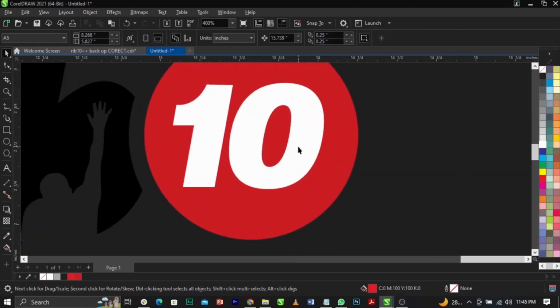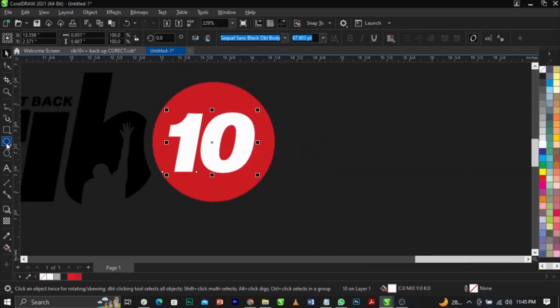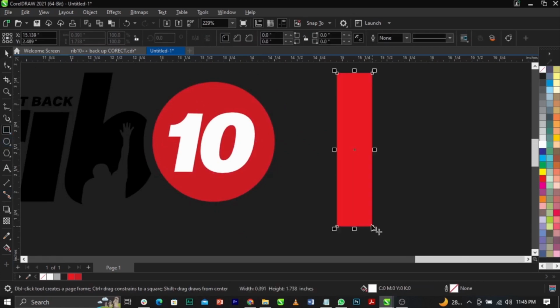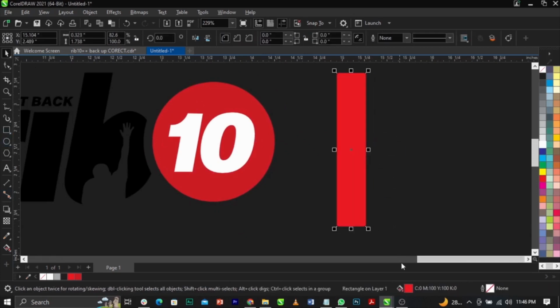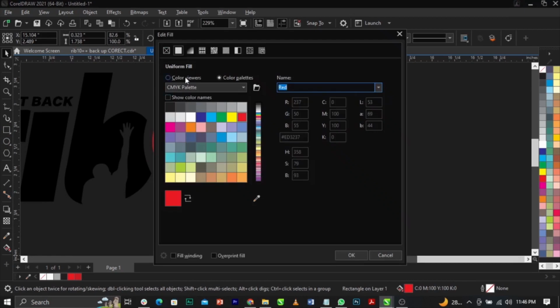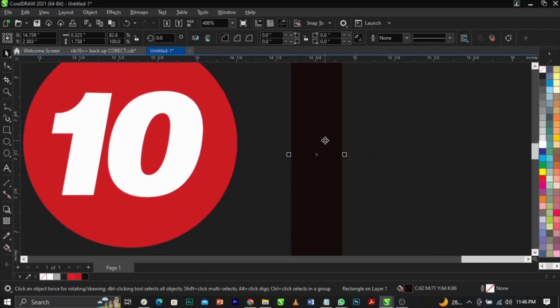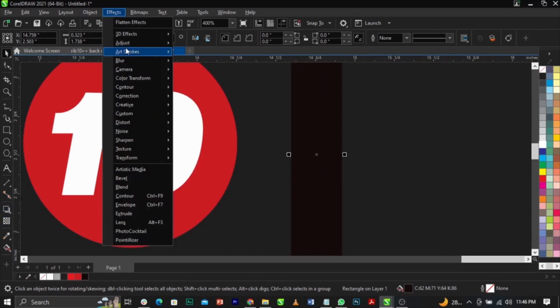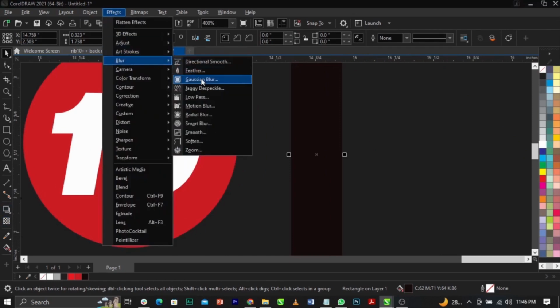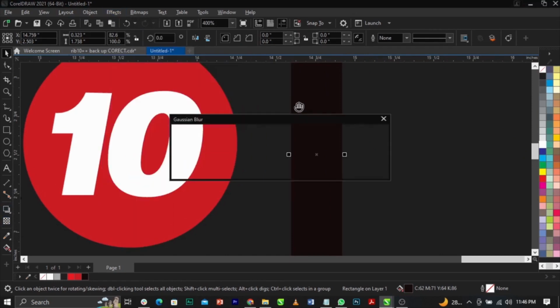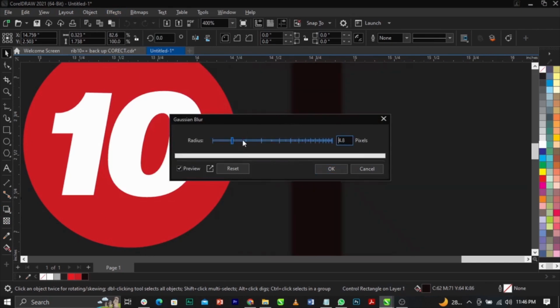So I'm going to create something else. I'm going to create a shadow in between this. So I'm going to come over to this and draw a line here. Let's give it this dark color. Let's blur this. Let's blur the edges, and let's see what we're going to get.